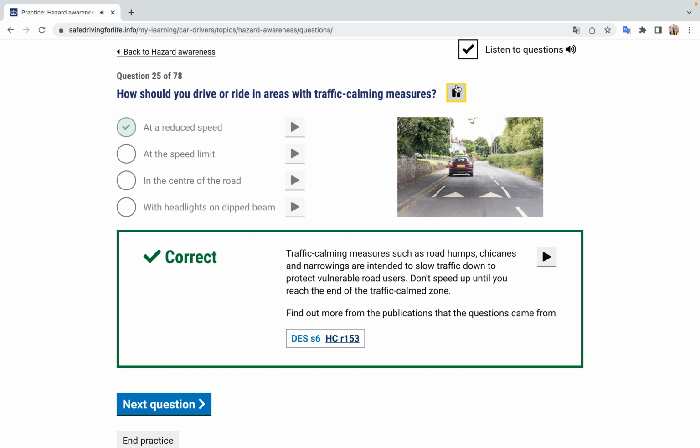How should you drive or ride in areas with traffic calming measures? At a reduced speed.